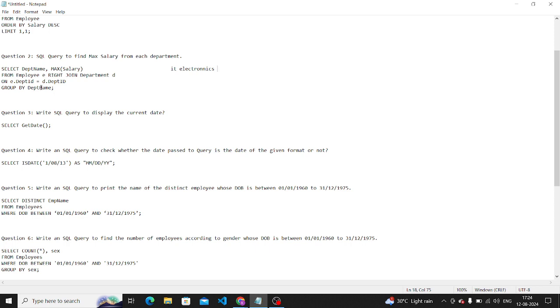So what will the group by function do? Group by will group the IT column and the electronics column. So whatever the maximum salary is for an IT employee, it will show you, and whatever the electronics employee's max salary is, it will show you. Using the group by function, you can group any of your columns.